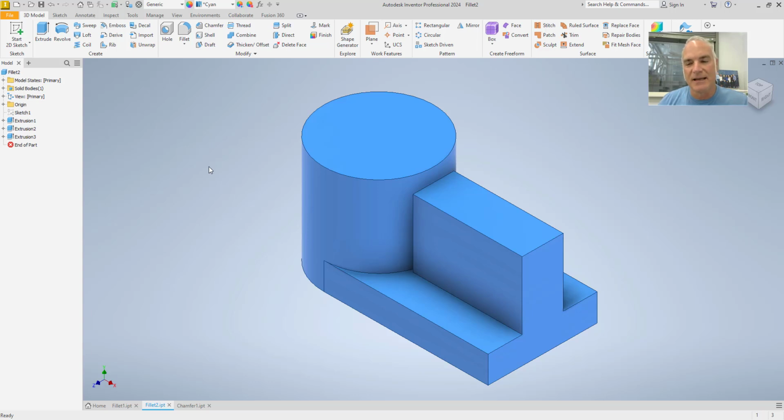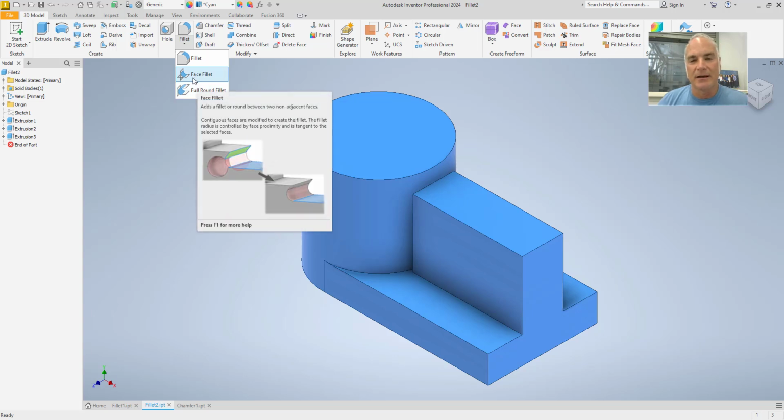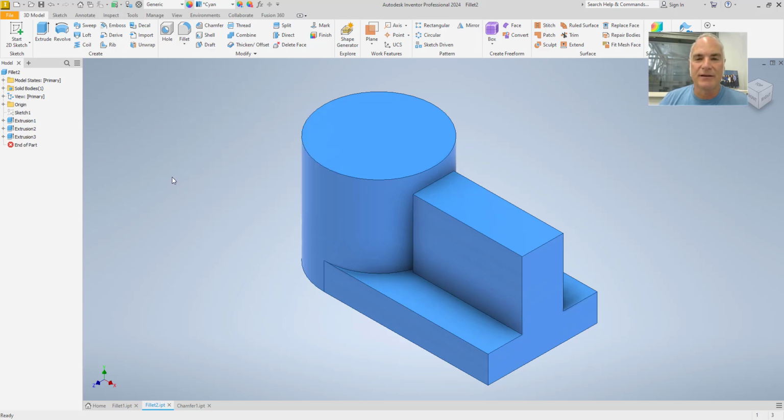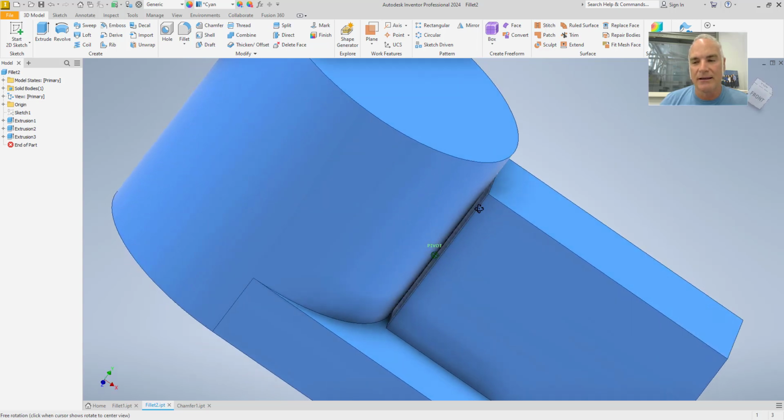So in this example here, we're going to be placing some internal fillets, but we're also going to look at what we call a face fillet. So in addition to the regular fillet command and the full round command, we have this face fillet command. One nice feature of the face fillet command is it will help fill in some maybe gaps and that kind of thing. So this part perhaps wasn't designed very well initially.